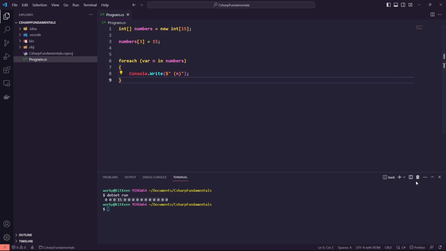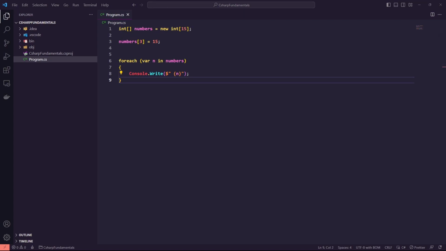Okay, that's all I have to say about the default element initialization in arrays.